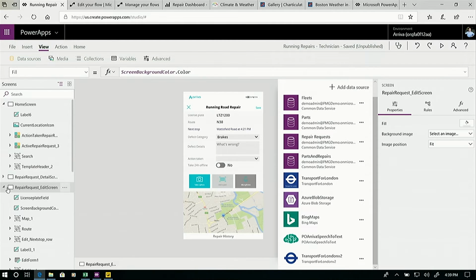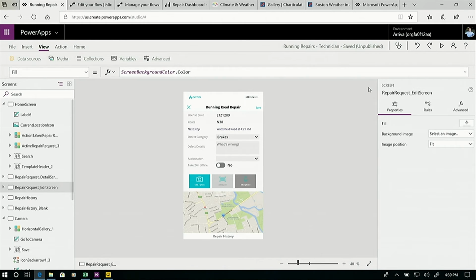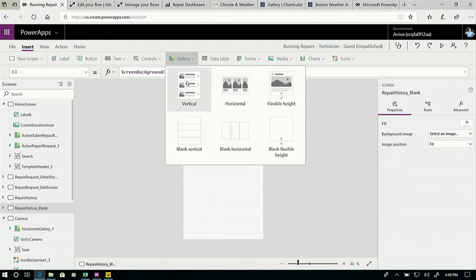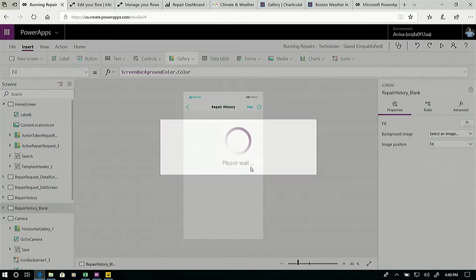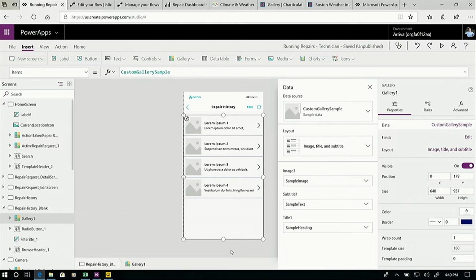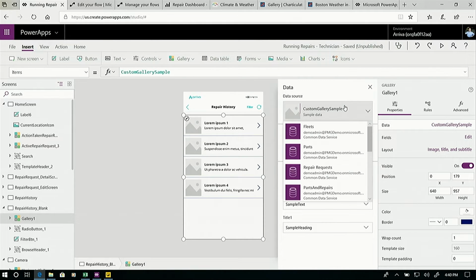So if I go over here, and say I want to add on one last screen, remember the repair history screen, we can actually drop that on right here. So say I just drop on a gallery, which is, again, that collection, a list of items. That'll drop on right there. And if I drag this down, I can then bind to the data source. So this is just a simple list. It's a bunch of placeholder text right now.